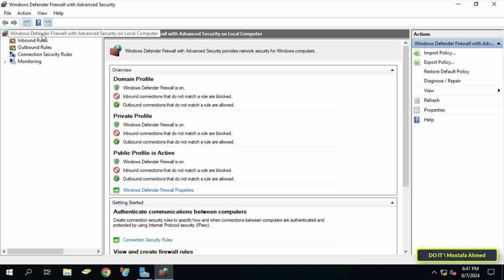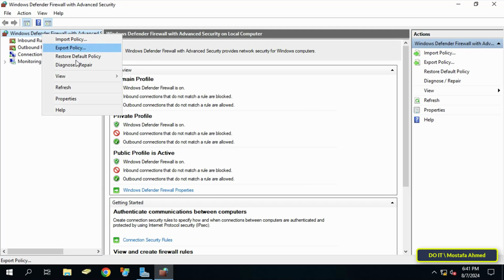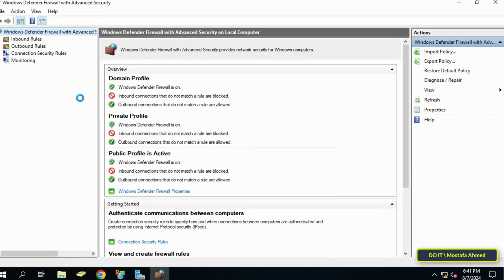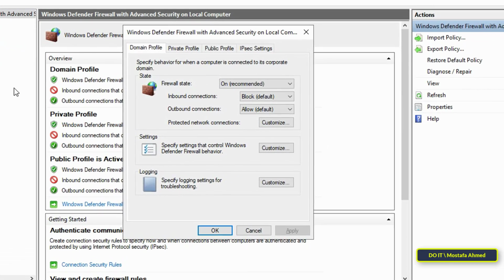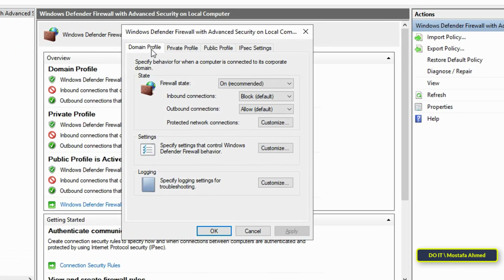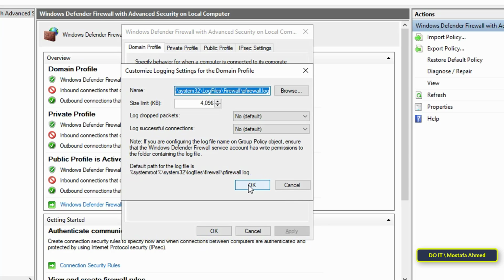Then, right-click on Windows Defender Firewall from the left side, and from the menu click on Properties. Then, from the Domain Profile tab, click on the Customize button under the Logging section. Here you can find the path to the log, and you can change the file name or leave it as is. Next, set the maximum log size.